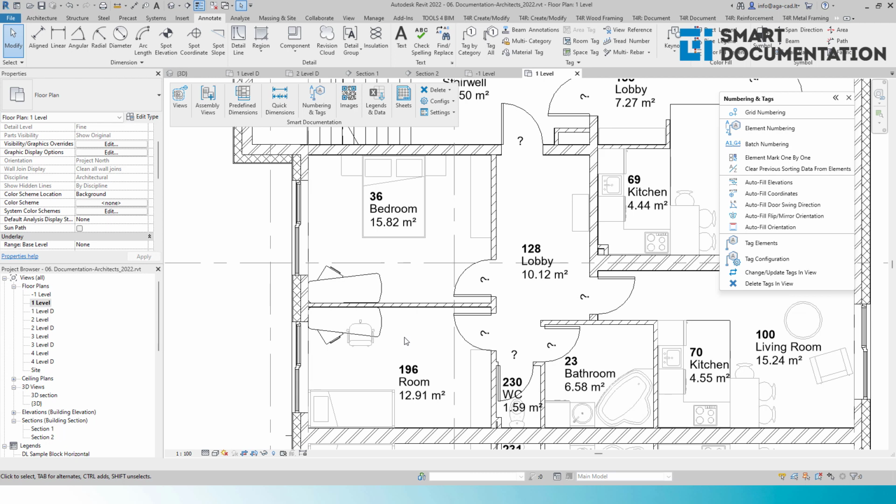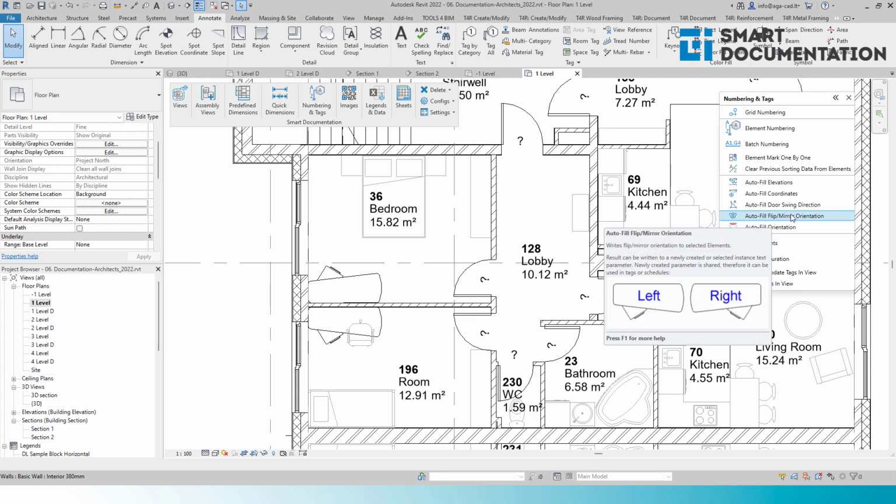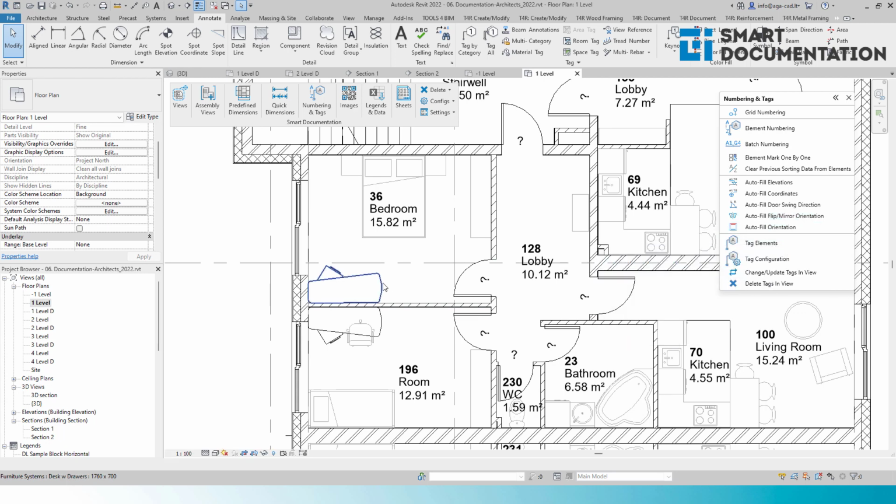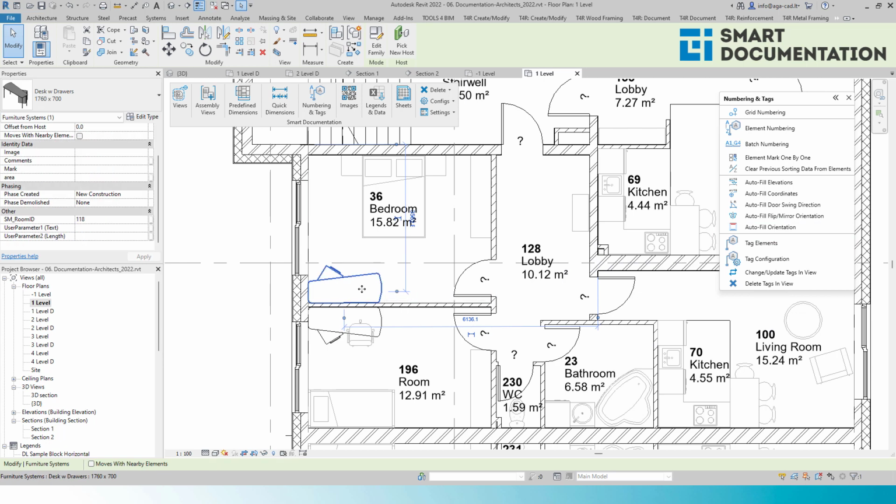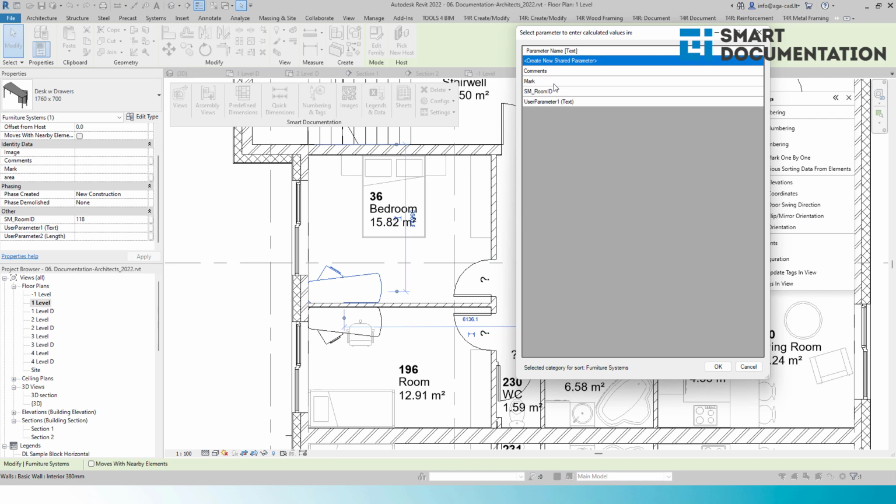So if you would use our autofill flip mirror orientation feature, you can do everything automatically. You just select the family, you click on this feature, and let's say we want to have a mark which identifies if this table, let's say, is mirrored or not.